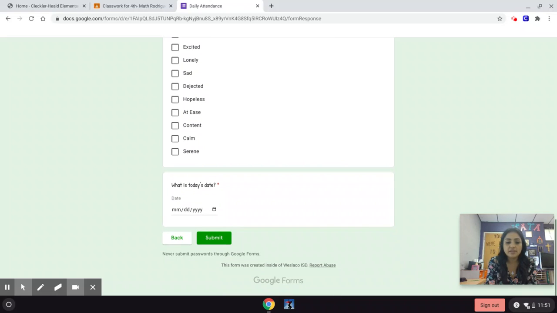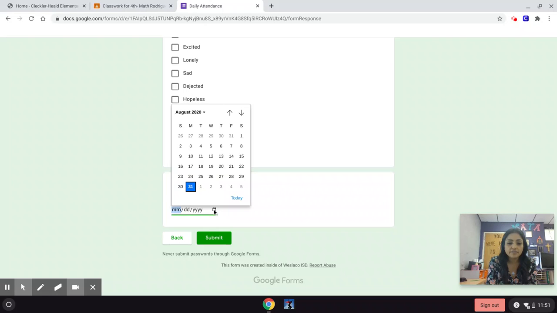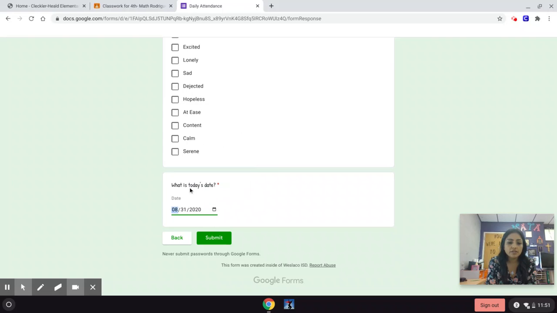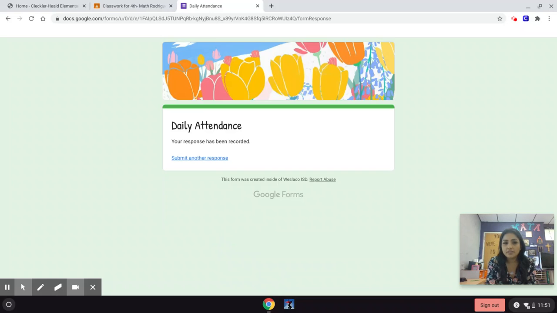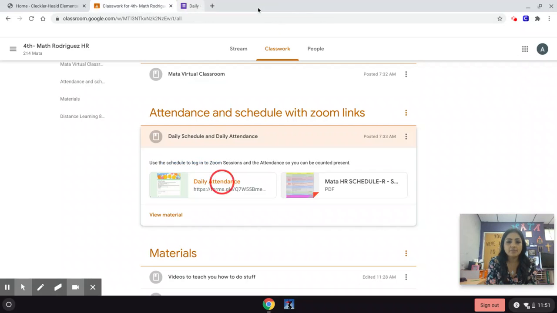What is today's date? Well, how do you do the date? You cannot type it in. You've got to click on the calendar. The date is always the one that is in blue. So click on the blue one. Submit. And that's it. You're done with that. So let's close that tab.